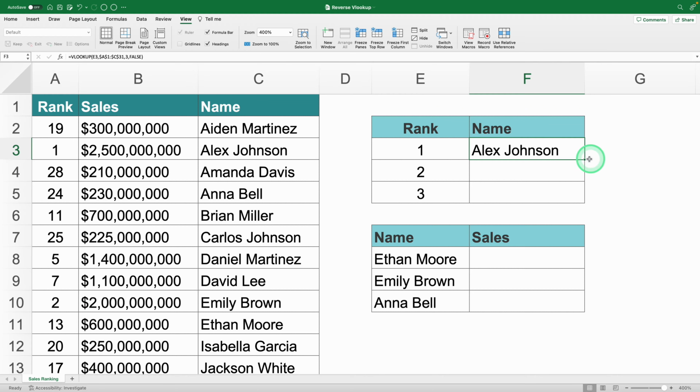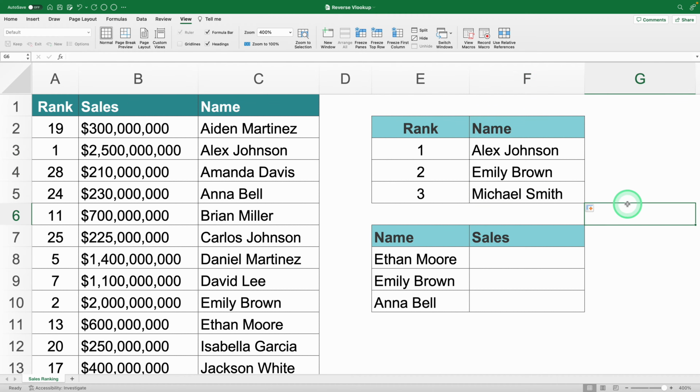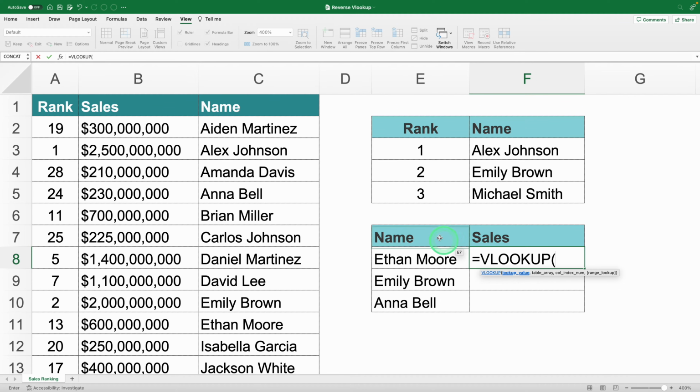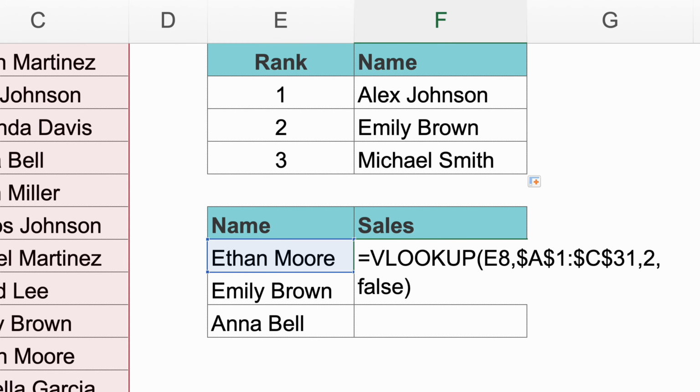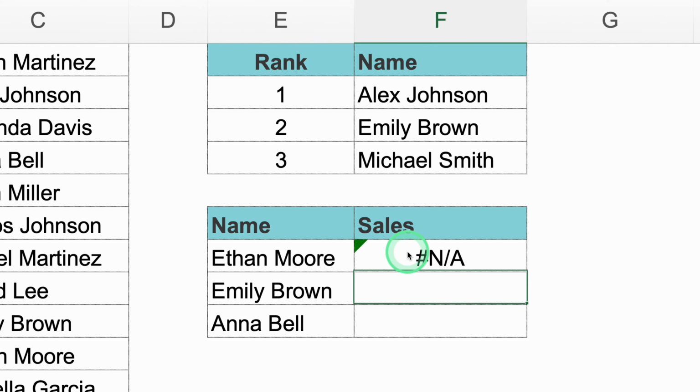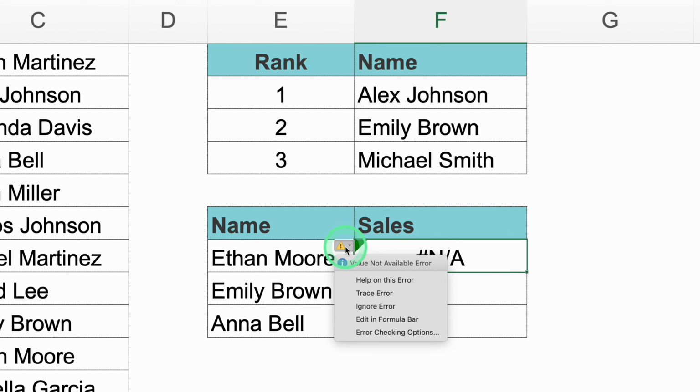Done. Now, if you want to find out the sales figures from the name of the salesperson, let's see what happens. We open a VLOOKUP. The search value is the name, the same search range as before, and we tell Excel we want the values from the second column, the sales. Close the formula and oops, error. Excel tells us it couldn't find Ethan Moore in the VLOOKUP function.